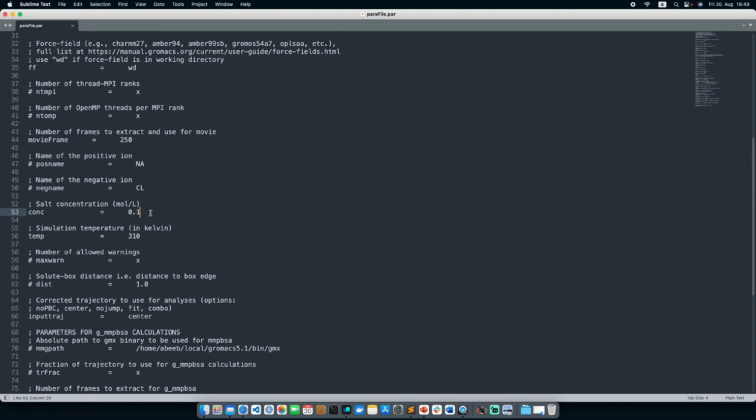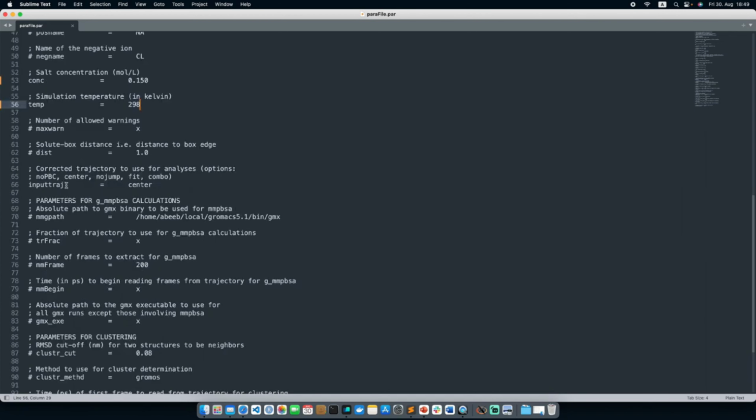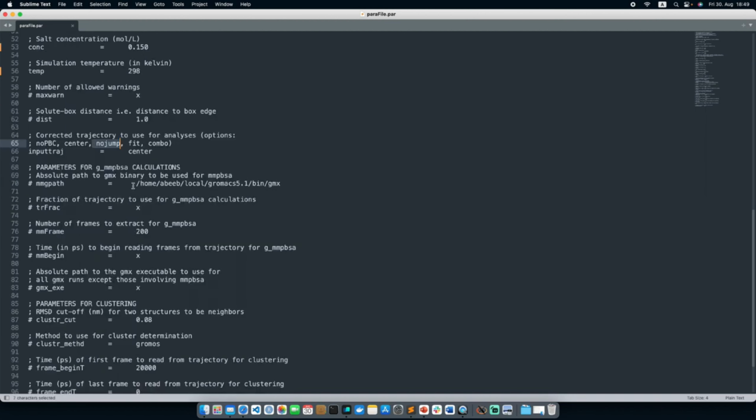You can set it to 150. I mean, that's the default concentration. And for simulation temperature, you can set it to 310 or 298. It depends on the previous simulation that you have already performed for the protein-ligand calculation. And then the trajectory file has to be centered. You can also use the fit. You can provide the GMX path. You don't have to provide the GMX path because we just recently installed Gromacs in your Conda environment.